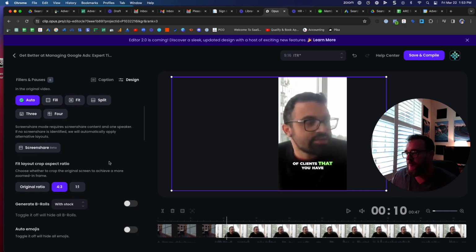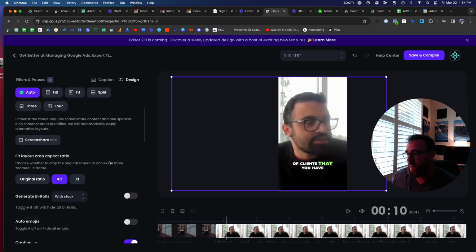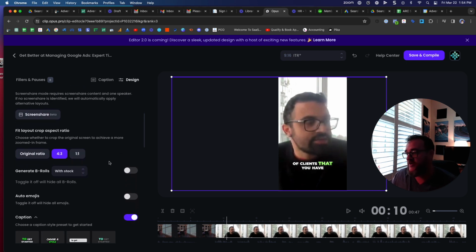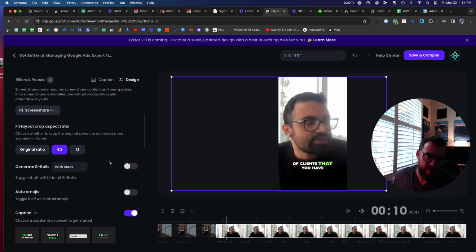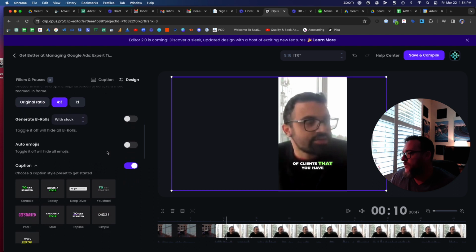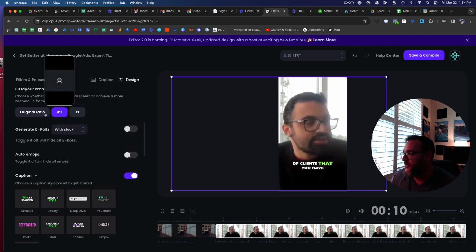It seems that they're updating this consistently as well, so there's probably going to be changes. So getting used to how these tools work, but you don't have to go crazy. There's really not that many options. So as far as where you're cropping, you can change the ratio, original ratio versus 1:1, as you can see here based off of this recording on the auto.